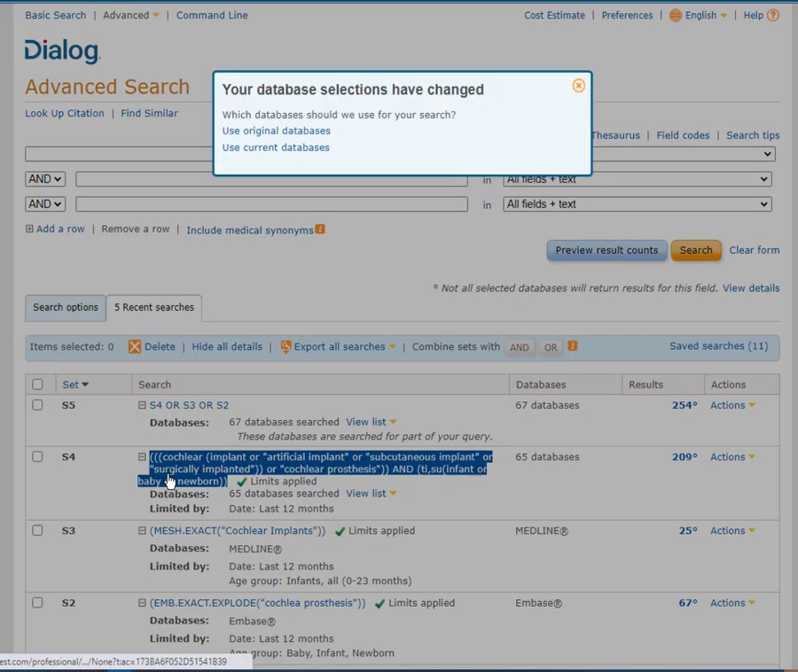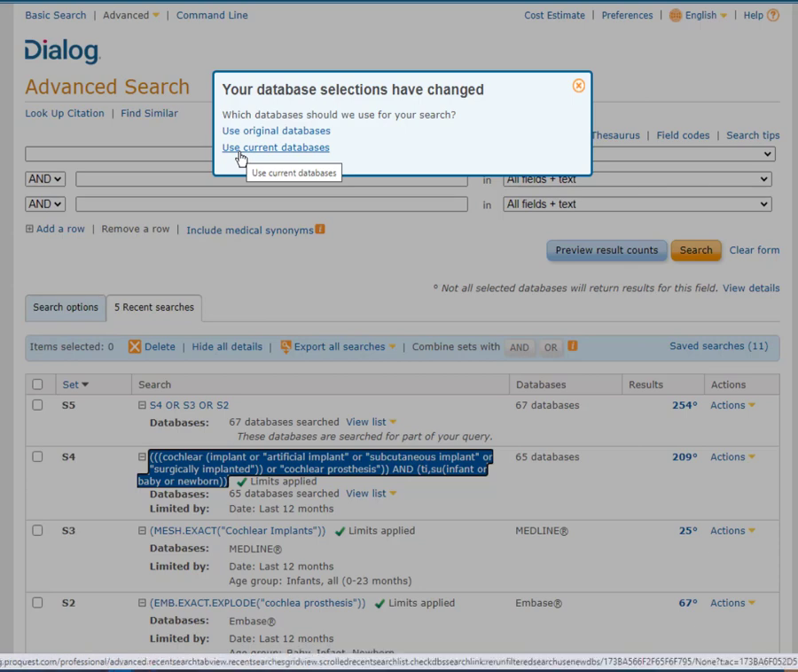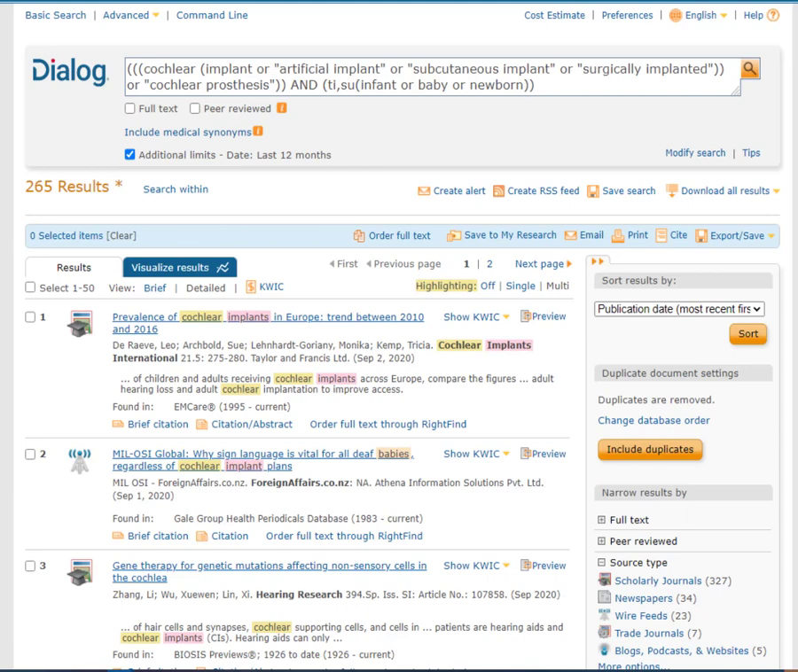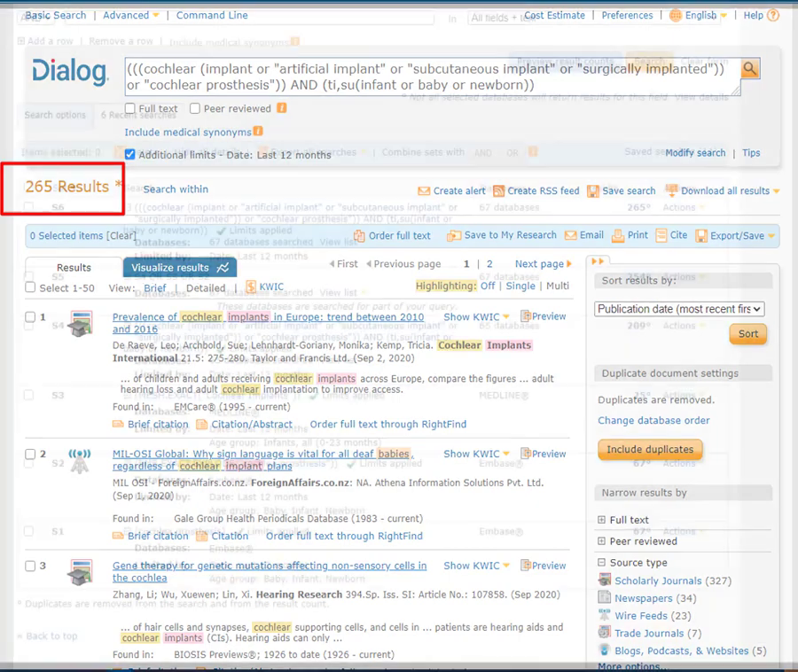I can just click on the search that I did before to rerun it. I get a pop-up that asks if I want to run it in the original databases or in the current databases. I'll click on Current, and with just those couple of clicks, I have my final set from searching all of our multiple files concurrently.